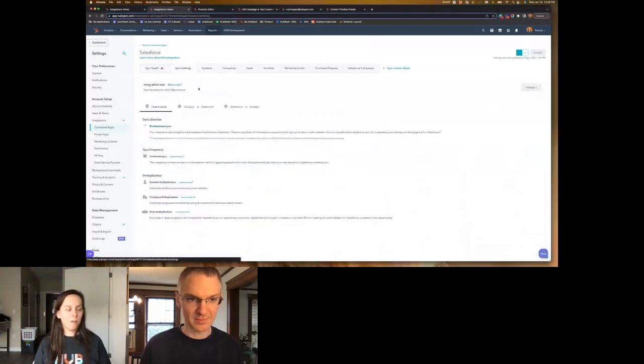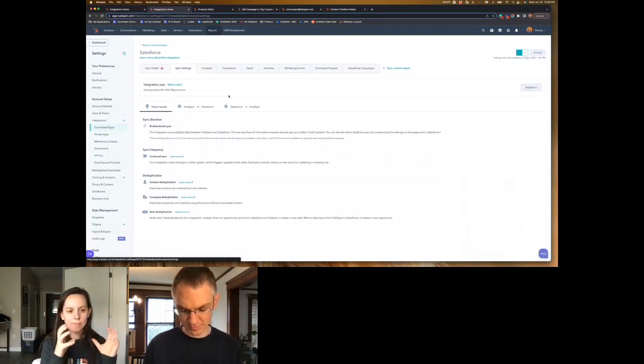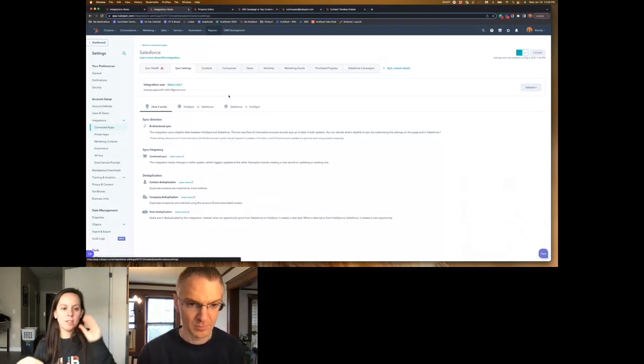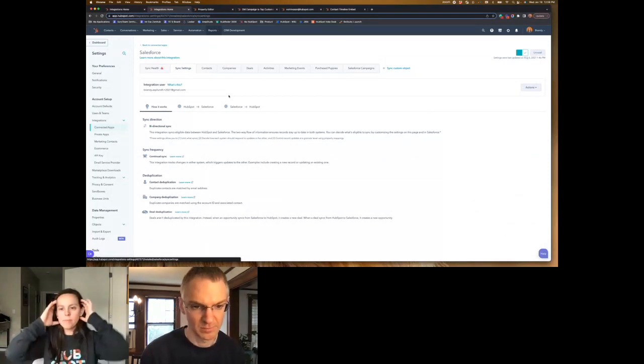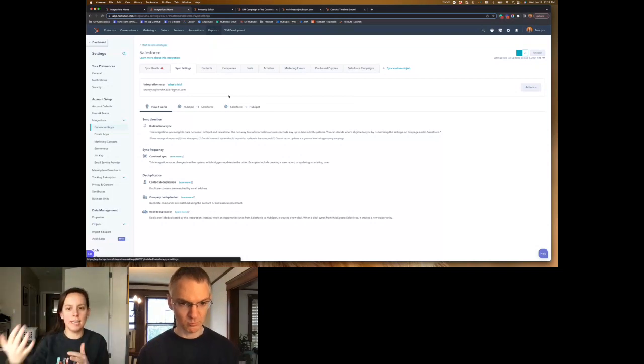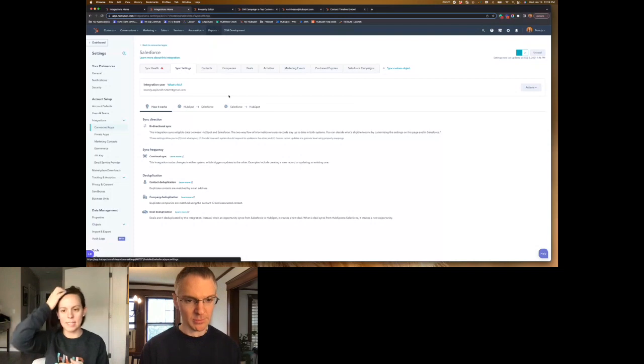So the way the sync works is when I turn it on, because it is two-way, we will sync. And just to get everyone else up to speed, HubSpot only has one contact object, whereas in Salesforce there are leads and there are contacts. Basically in Salesforce, once a lead is converted into a contact, that lead no longer exists. They are tied together.